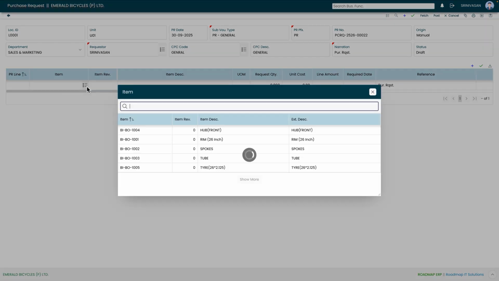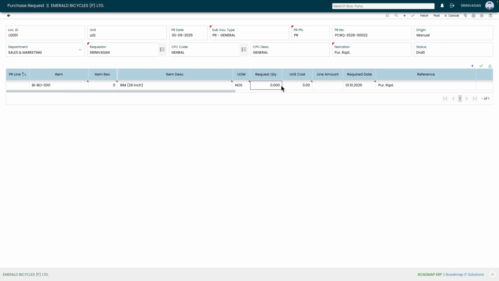For this, enter your item ID. For my first item, I'm giving rim. And my requested quantity is 200. The unit cost I am giving is 690. Based upon your request quantity and unit cost, the line amount gets generated.